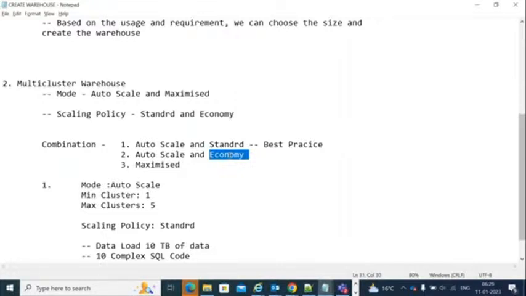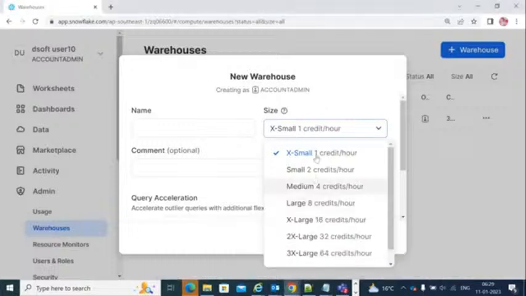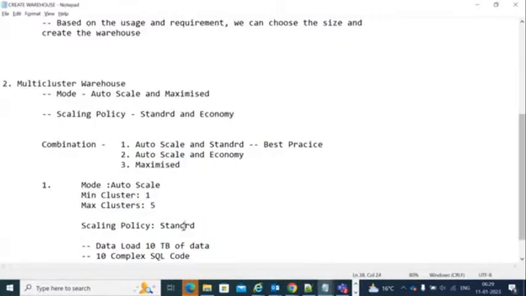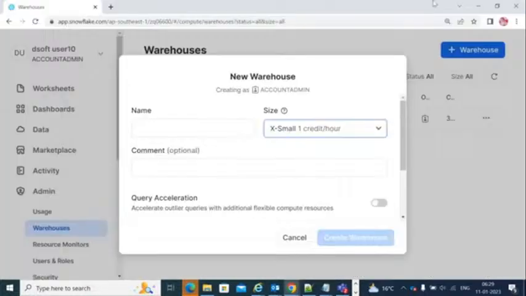Explain about standard. Your voice is not clear. Sir, just once again explain this standard concept. Auto scale and then standard. Scaling policy standard only. No, it is not only the scaling policy standard; it is the combination of the mode and then the scaling policy. It will not come as only a standard. So the combination of the mode, if you select auto scale, and the scaling policy, I will tell you.